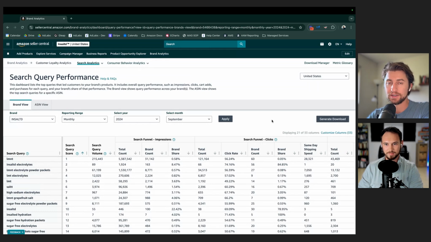You could go quarterly, but monthly seems to be the good sweet spot between that granularity and time savings and everything like that.